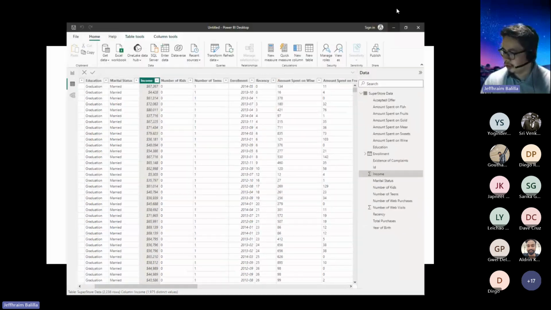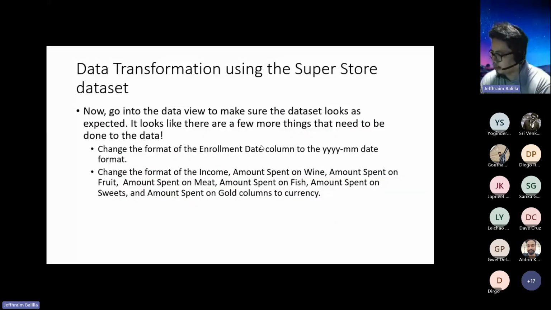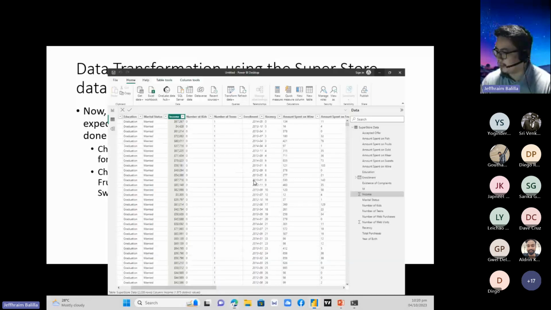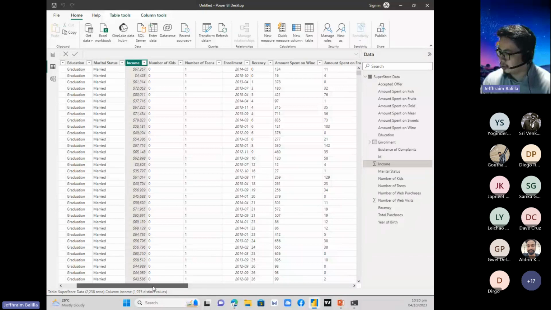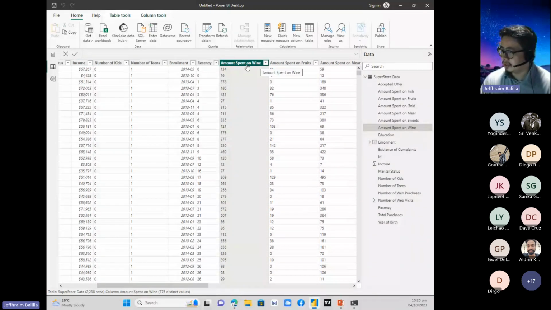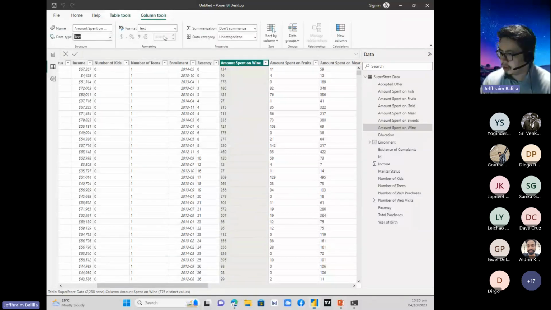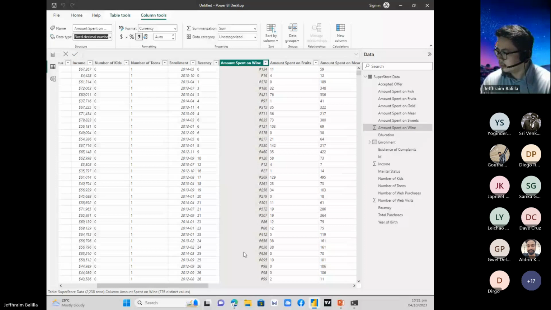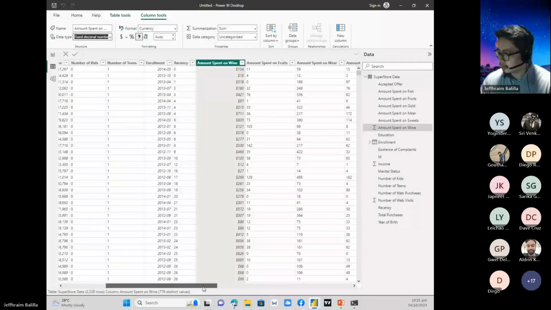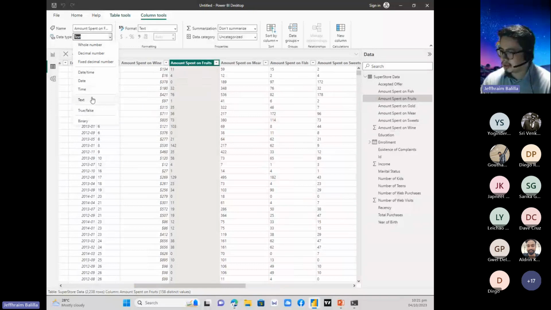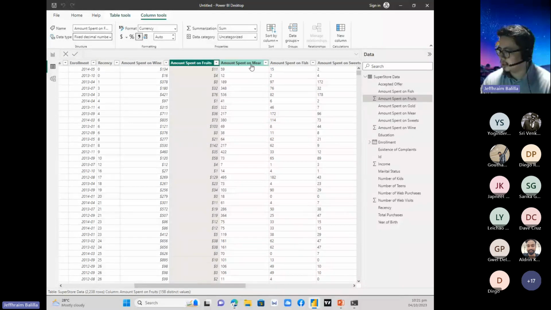So let me see my presentation just to make sure that we're on track. Okay, we're changing the formats. So we are looking into the values and we are trying to actually change this. Oh, you're trying to change this into currencies, all of this. Oh, there we go. Text into fixed decimal number and click on the dollar sign.